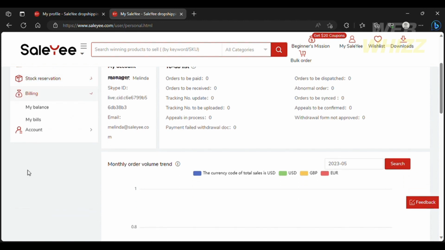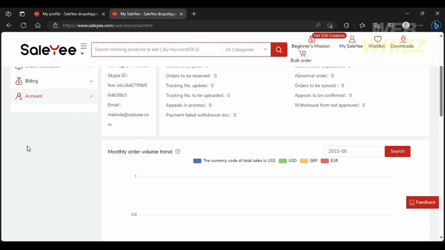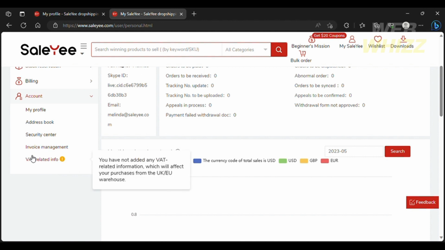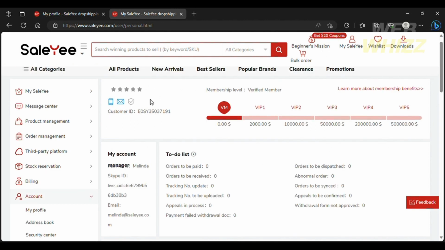Under the billing tab, you will see your balance, your bills, your coupon, and other billing information. Under the account tab, you will see my profile, address book, security center, invoice management, and VAT related information.